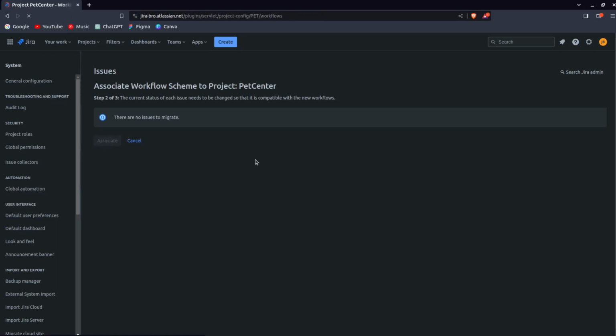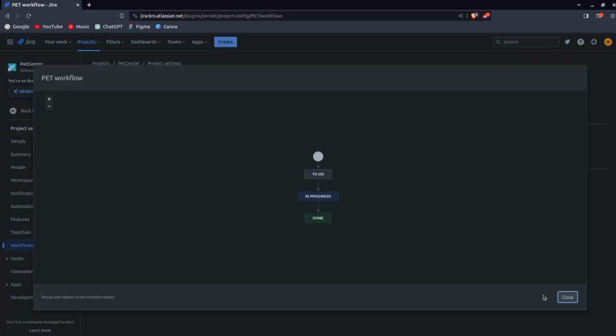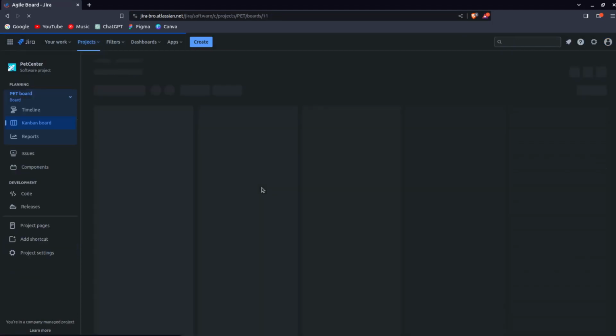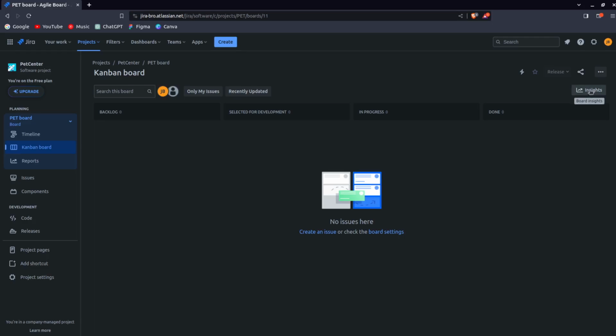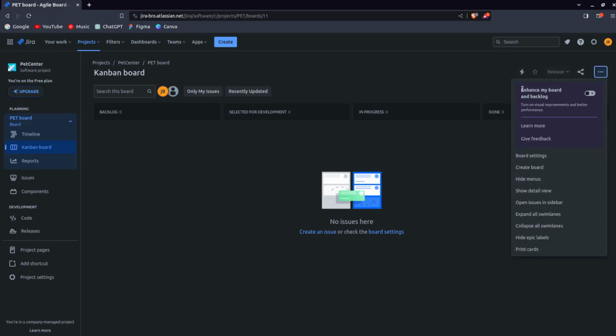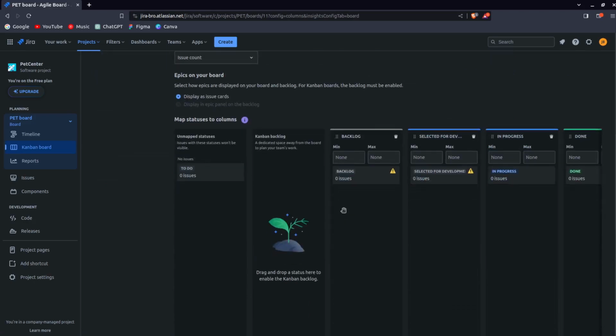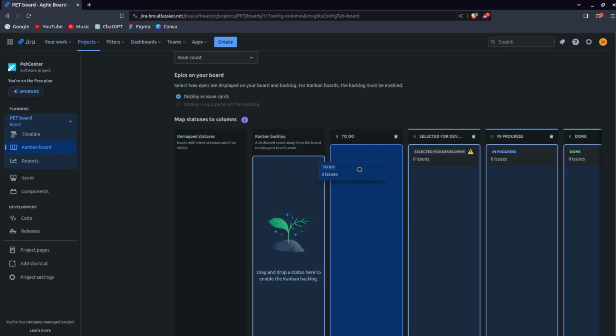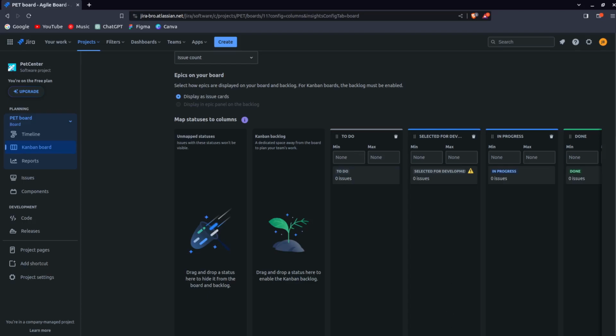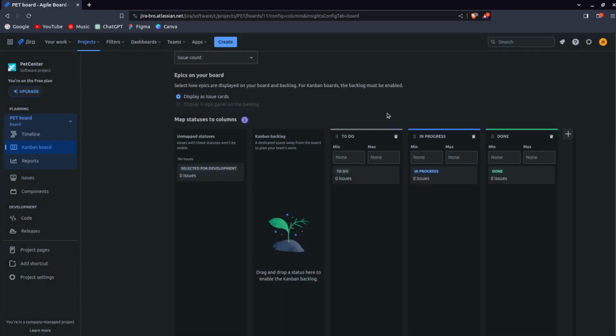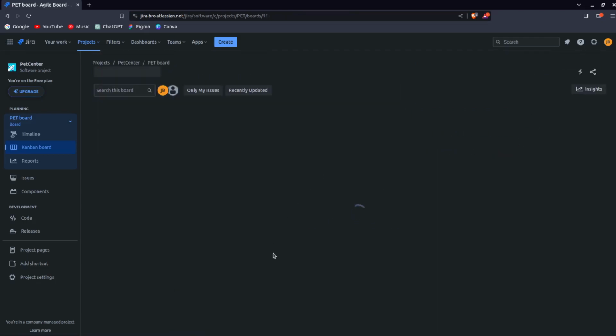So I'm going to associate this, and when I associate this, the project is having a to-do, in progress, and done. Next step is configuring the board. So how do you do that, you click on this one. Remember, this enhance my board and backlog is turned off. You're going for the board settings, you're going for the columns, and in the columns, as you can see right here, so what we need to do. And for the backlog, we don't need it. We need to-do issues, right? And instead of selected for development, no, this is not something that we need. So we have to-do, in progress, and done, and basically that is it.